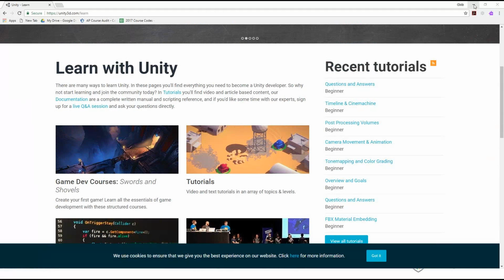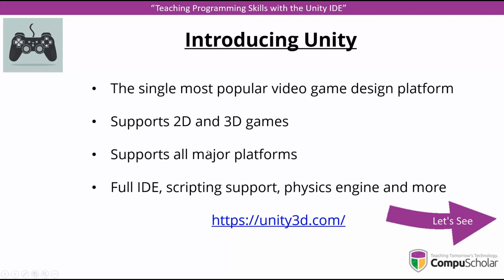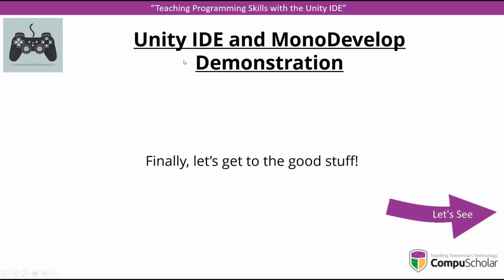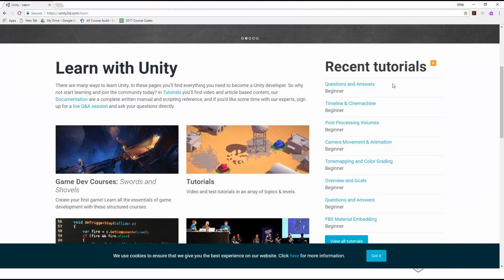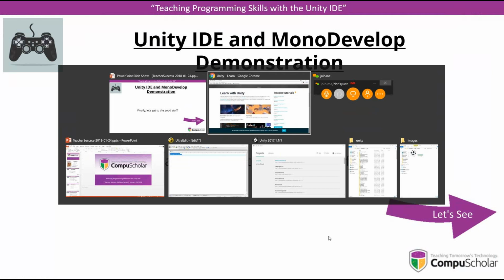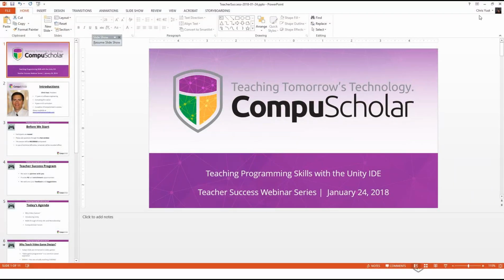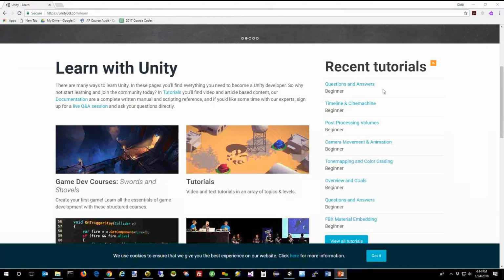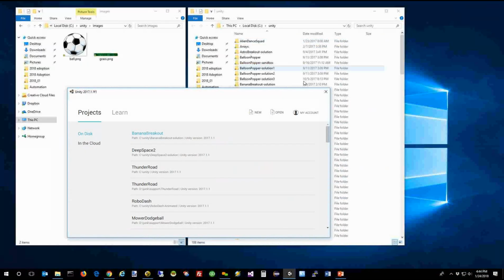Okay, let's switch away from the Unity website and see what we've got next. All right, so we are finally through with the PowerPoint, and we want to get to the good stuff, which is an actual live demonstration of the Unity IDE and the coding environment. So let me switch over and do that. I'm going to go ahead and actually minimize the PowerPoint here for just a moment. I'll minimize a few things. I'm sharing my desktop here, so hopefully nothing too embarrassing will pop up.